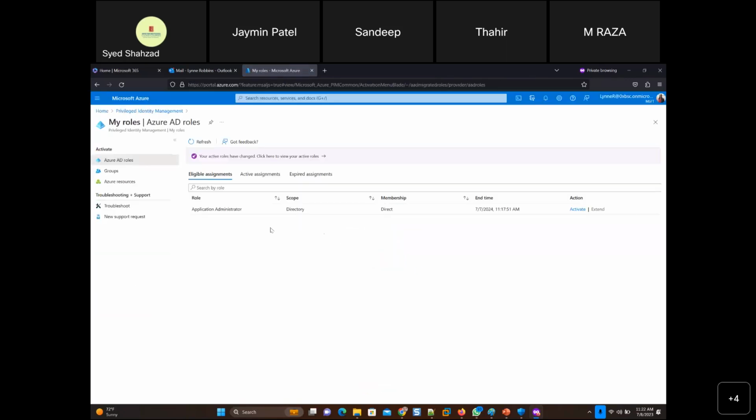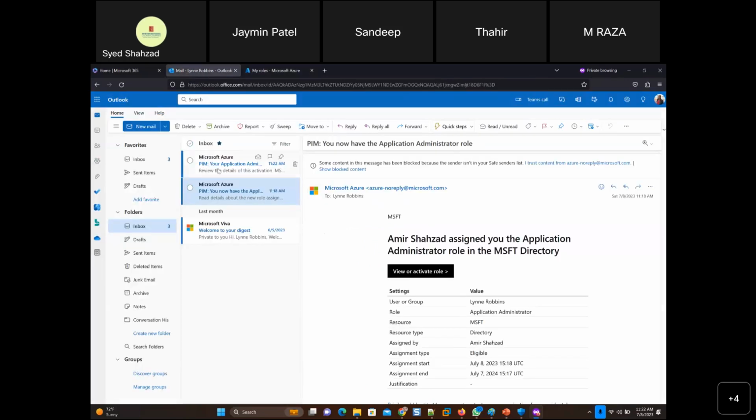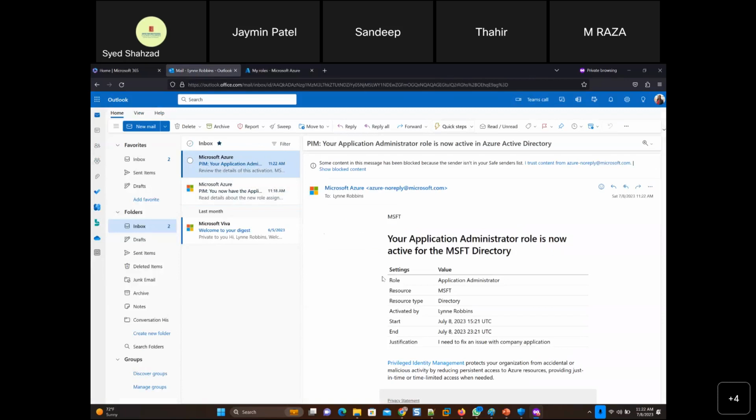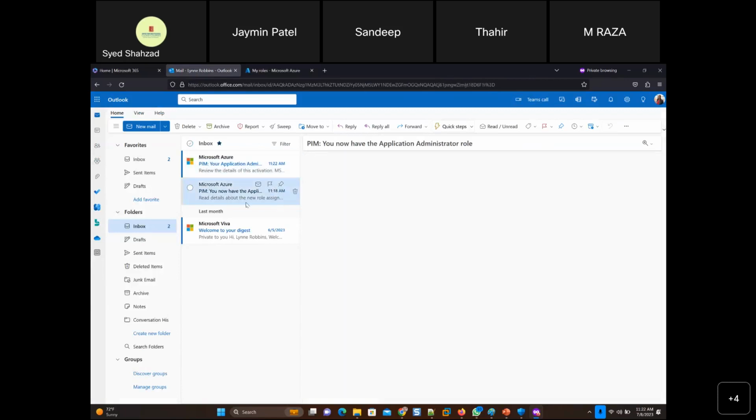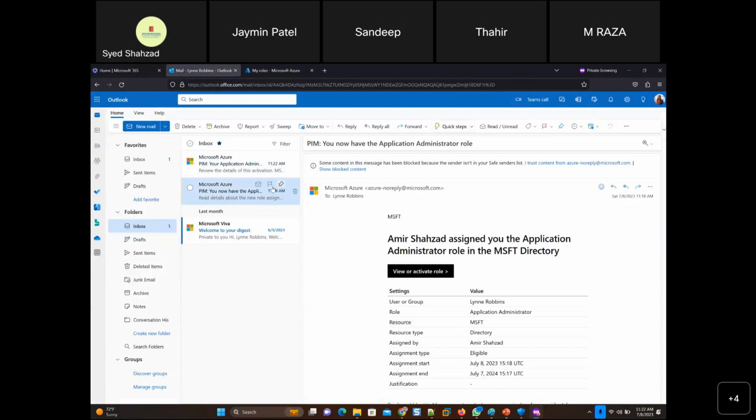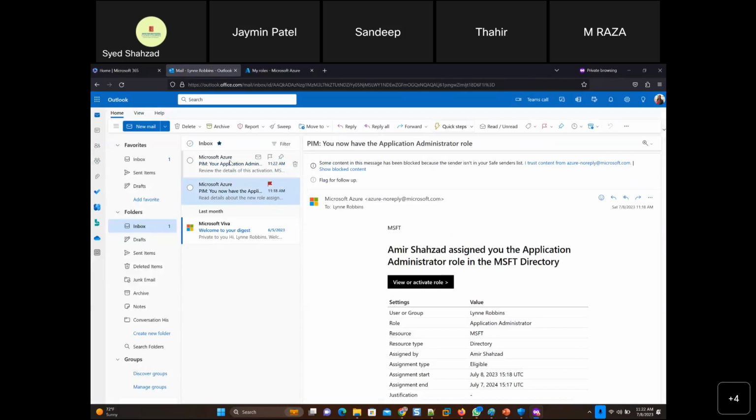And that page did load again, but now she got an email saying that your application administration role is now active. You have to save this email, because once the 8 hours are done, you come back here, click this again, and activate the role again for the next whatever number of hours, maximum 8 hours, right?